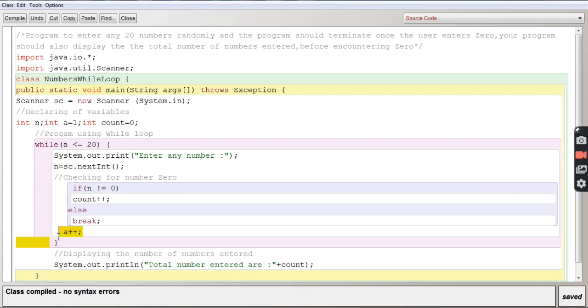1 plus 1, 2. Plus plus indicates adding by 1 or increment by 1, as I have told you in the earlier videos explaining loops. So a becomes 2. Now this is the closing curly bracket of the while loop. So it will go back to the while condition, while a is less than or equal to 20. So 2 is less than 20, true. As it is true, it will go to the next line. It will ask you to enter any number n. N is equal to sa.nextInt.